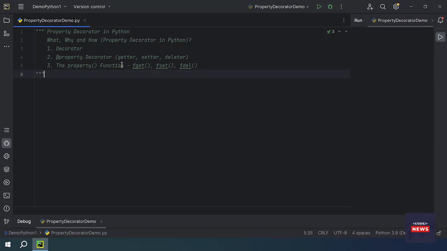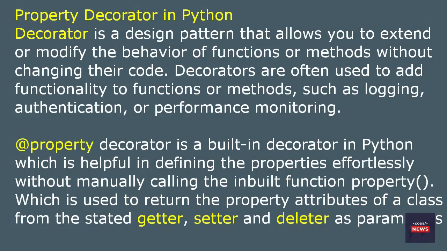Guys, in this video, we will be learning what is property decorator in Python, why we use it, and how we can implement it. We have discussed decorators in Python. If you are not familiar with decorators, you should watch the previous tutorials before moving forward, right? But I will explain what is a decorator. A decorator is a design pattern that allows you to extend or modify the behavior of functions or methods without changing their code. A decorator is often used to add functionality to functions or methods such as logging, authentication or performance monitoring, right?